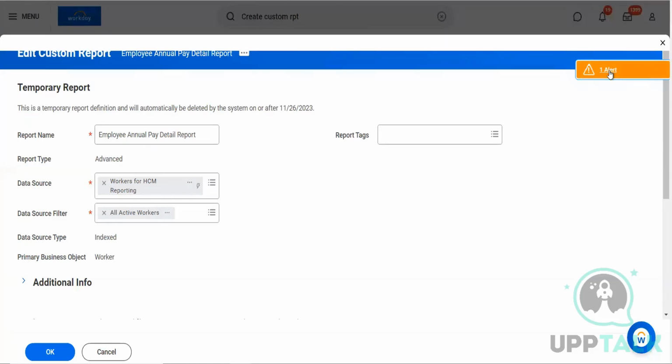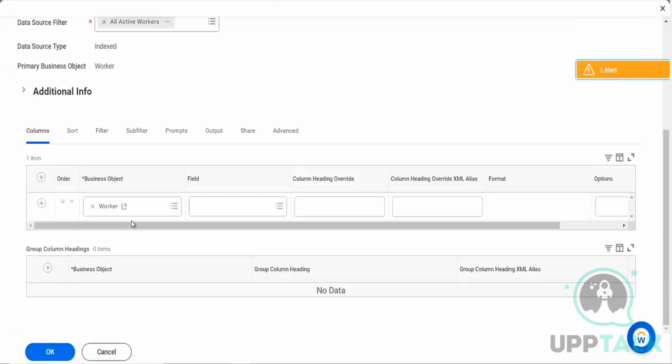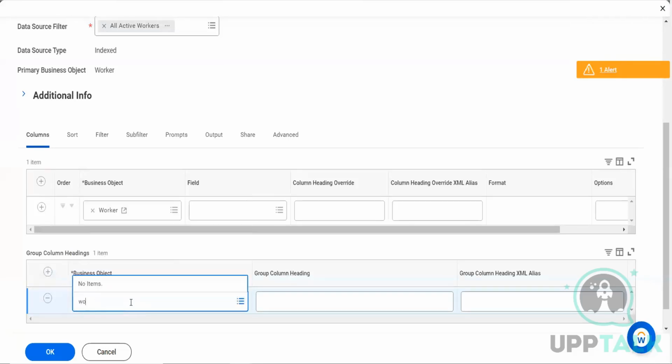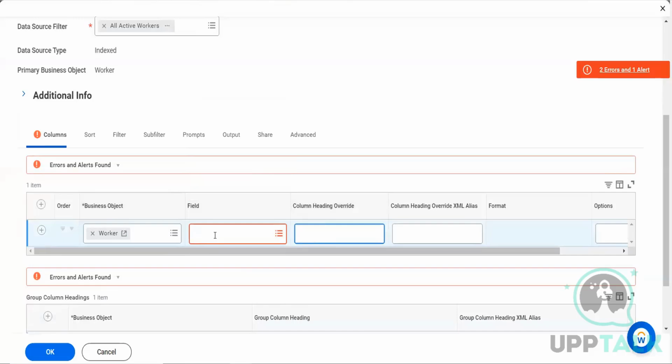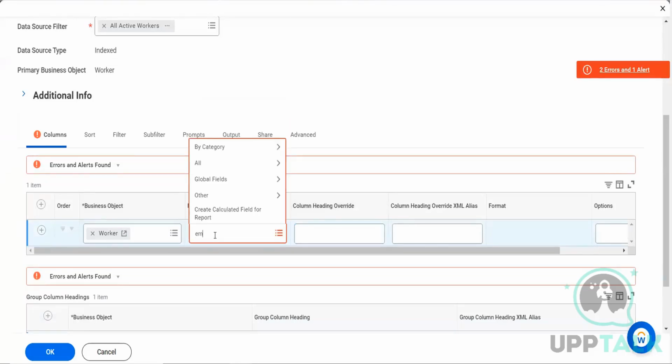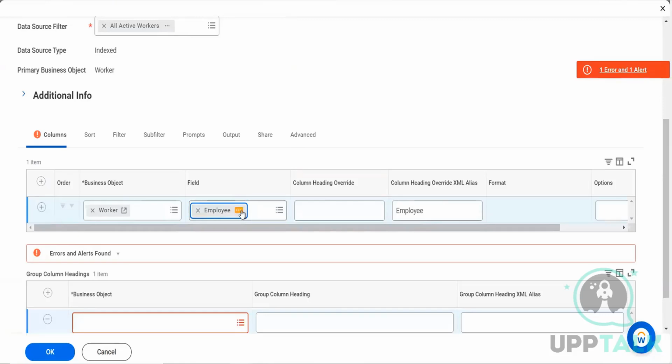So first, select the fields I have told as a requirement. Employee ID. Oh, already there is one here. Business object. Search with employee. Work employee, I gave. Oh, okay. But you are looking for employee ID, right? Is this employee not ID?